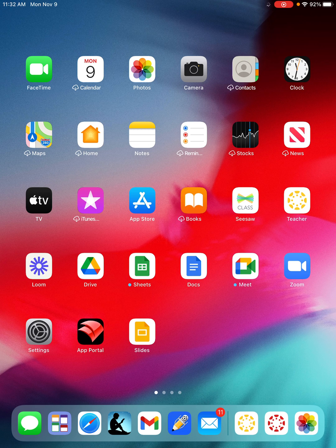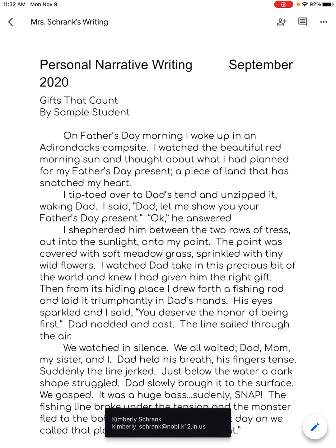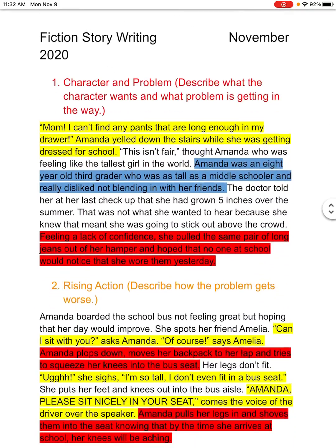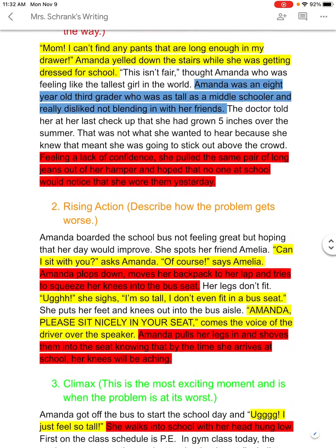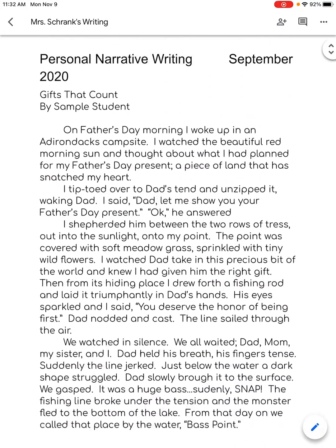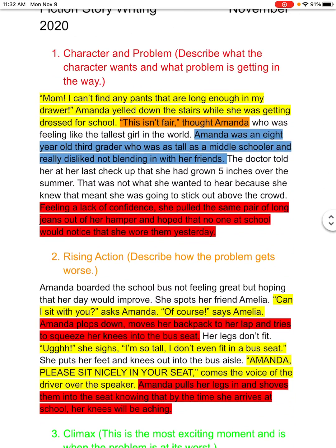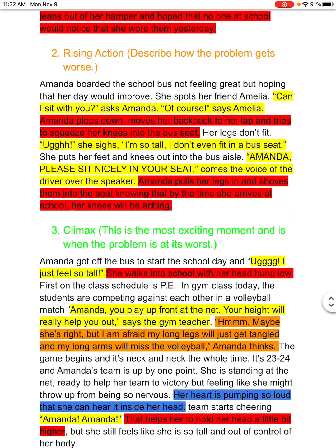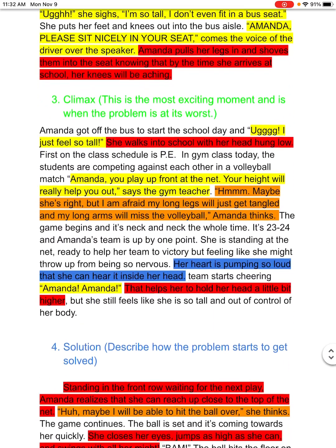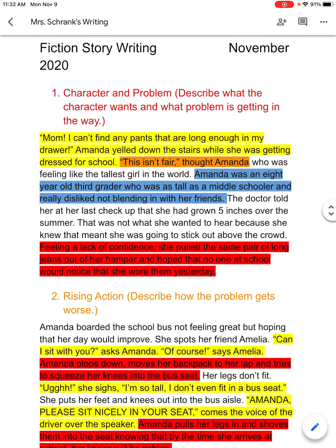So just like we've been doing, you're going to go to Google Docs to find your story. I'm going to open up Mrs. Strength's writing. I'm going to scroll down to my story. I have my red, yellow, and blue highlights in there from yesterday. And today I'm going to be adding in my thinking in orange. As you can see, I've done some of that here. And similes in green. So I highlighted my thinking in orange. Let me share a couple examples with you.